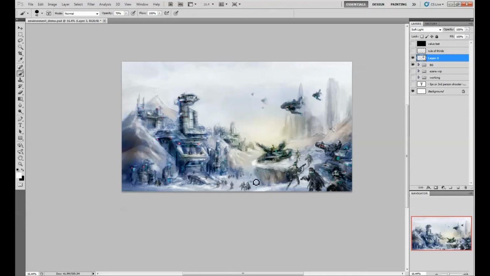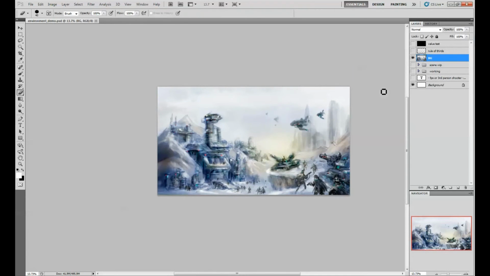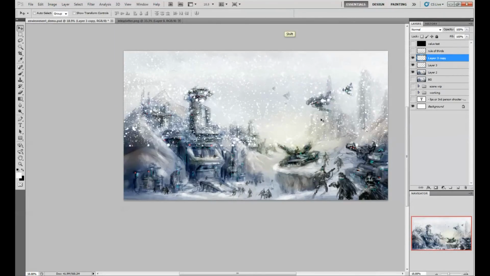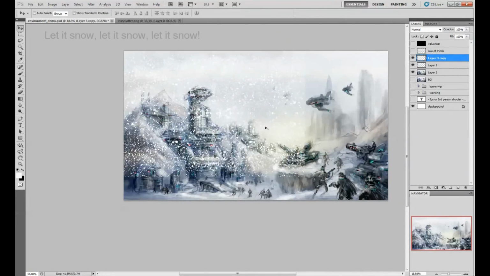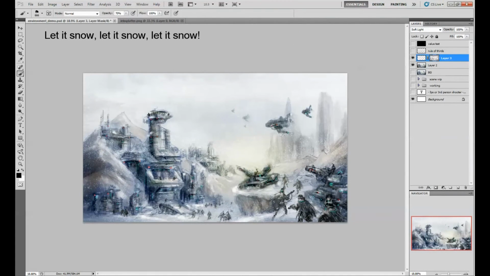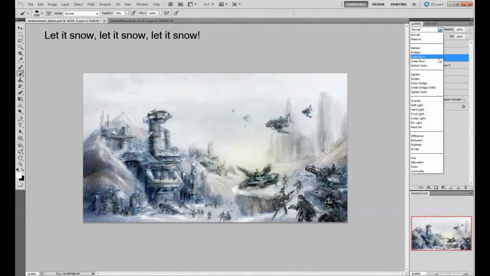And I just laid down a really quick splatter texture and converted that and changed that to snow, and played with the layer settings like overlay or soft light, and erased or masked out some of the snow that I didn't need because it gets too busy.